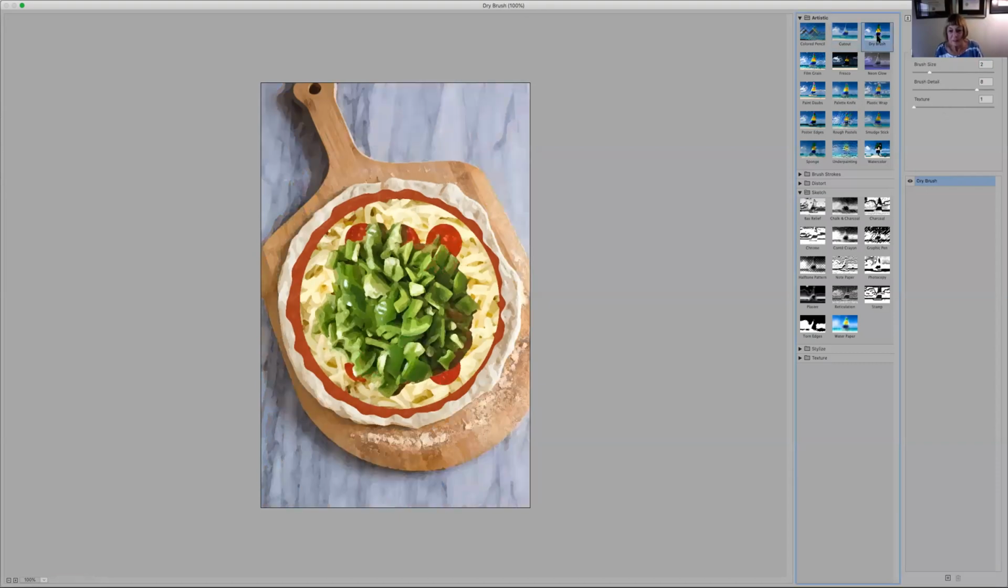Okay, let's go to dry brush. Dry brush is kind of cool. You can change the brush size. It's set at 2 right now. That's at max. That's 0, 1. Brush detail, you can drag it down, drag it up. Drag it up, I said. Get a little bit more detail that way.